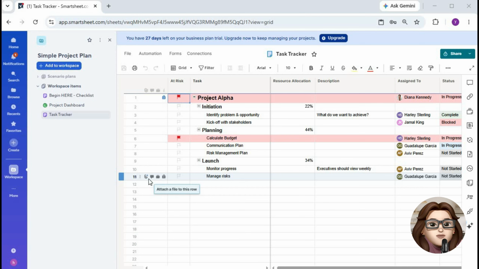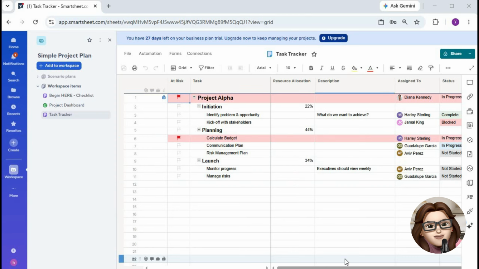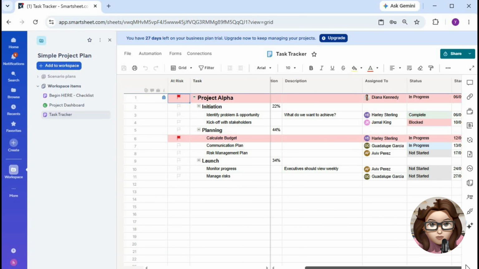In this tutorial, I'm going to show you how to create milestones in Smartsheet so you can track important project checkpoints and monitor progress more effectively. First, open your Smartsheet project sheet and make sure you have columns for task name, start date, end date, and duration.